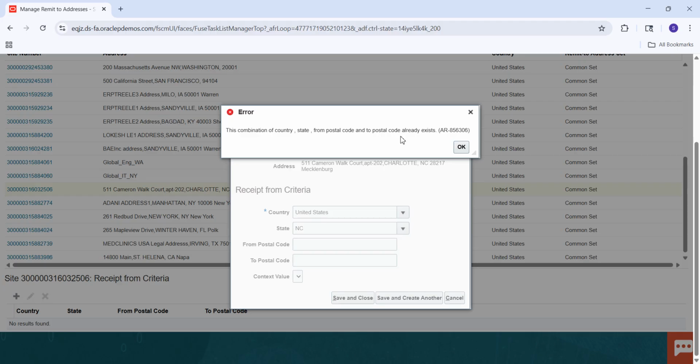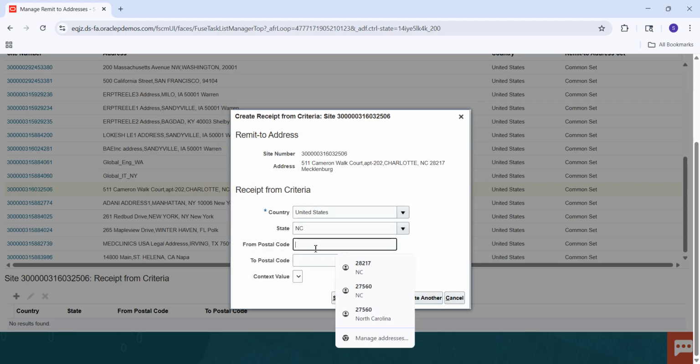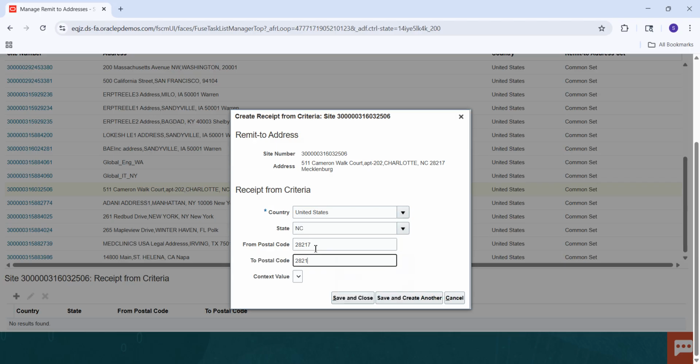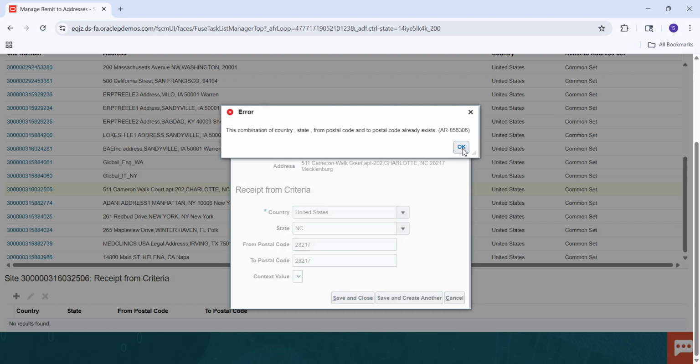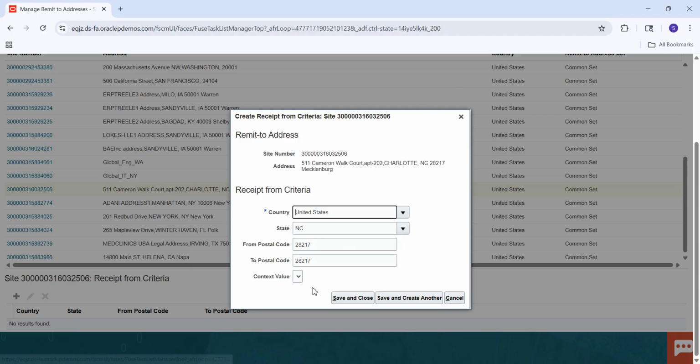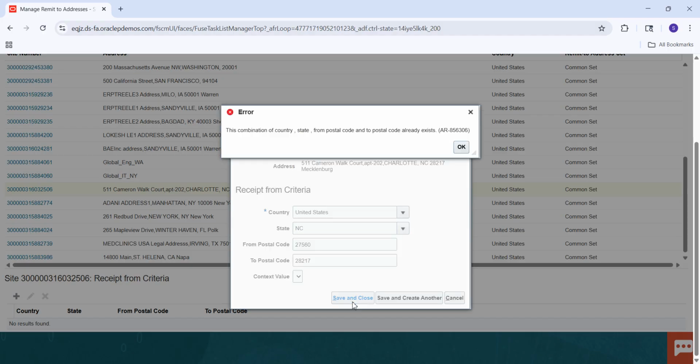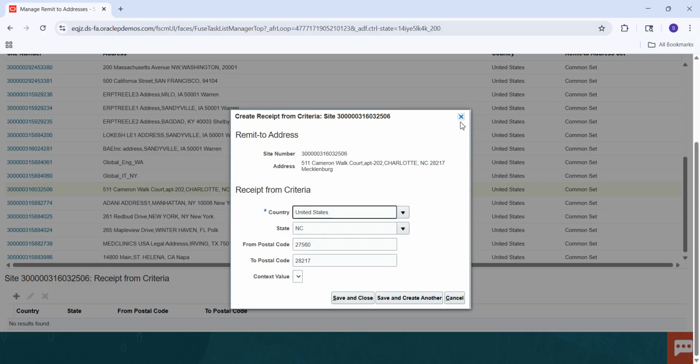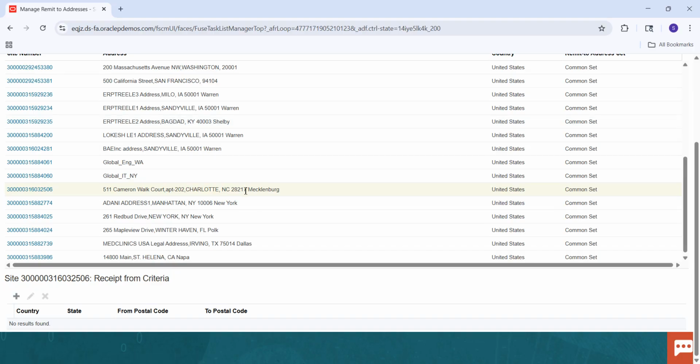Let us try to save it. Already it is okay. So we'll say 28217 to 28217. Save and close. I think we already have it. That is the reason it is not allowing to. Let us try with some other. Yeah, it has created the remit to address.